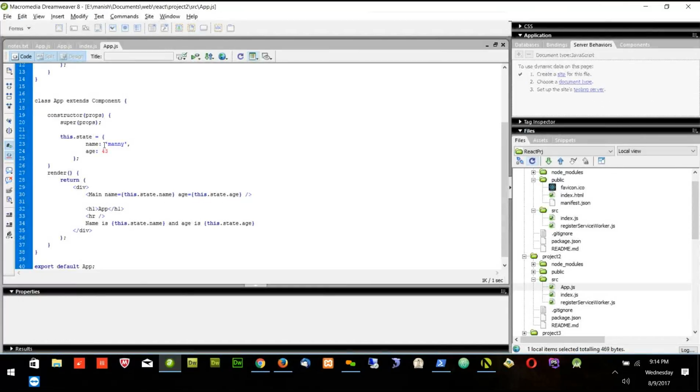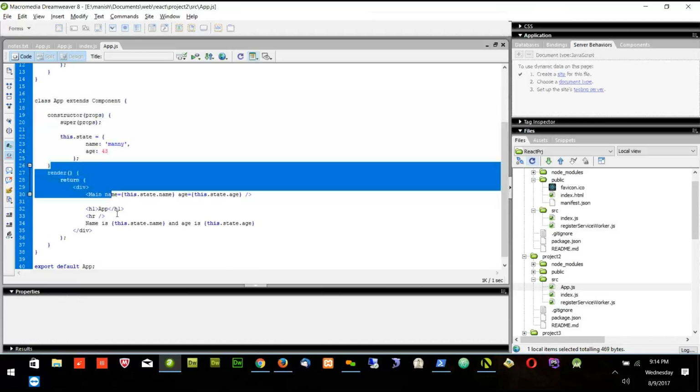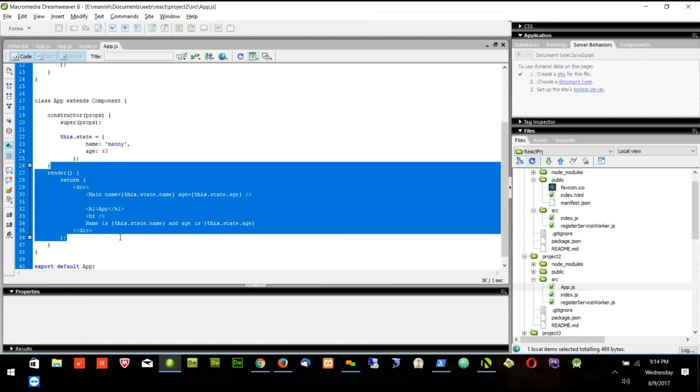Now there is a life cycle. In React, we have some life cycle. That life cycle will tell which function is called first and which function is called second. And there are some default functions which will be called by the React application. And today we will see the life cycle.